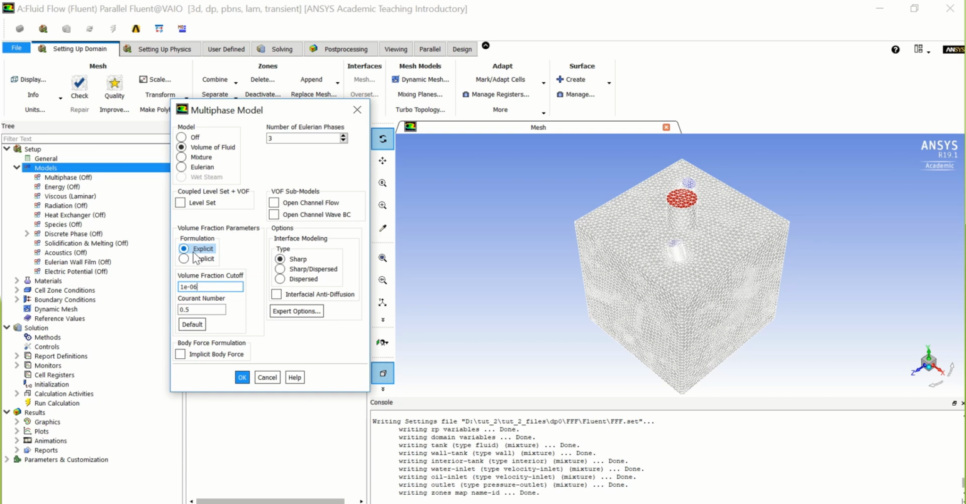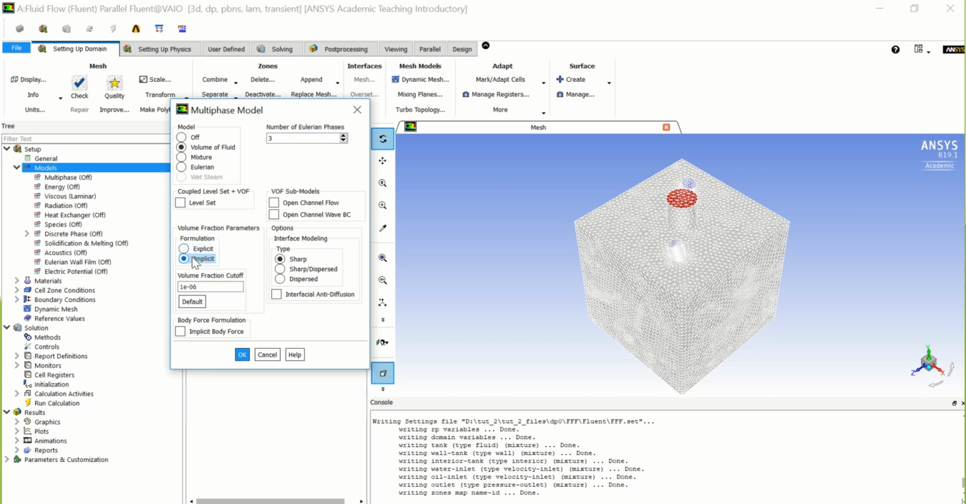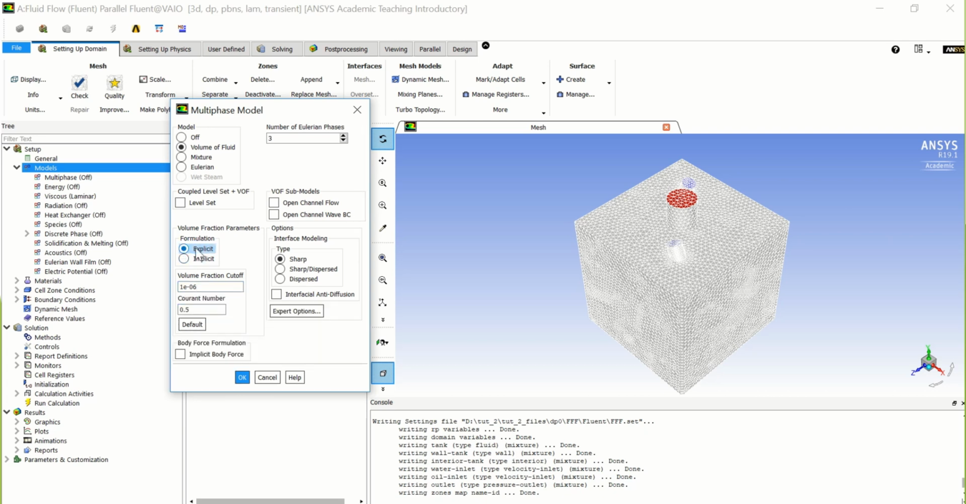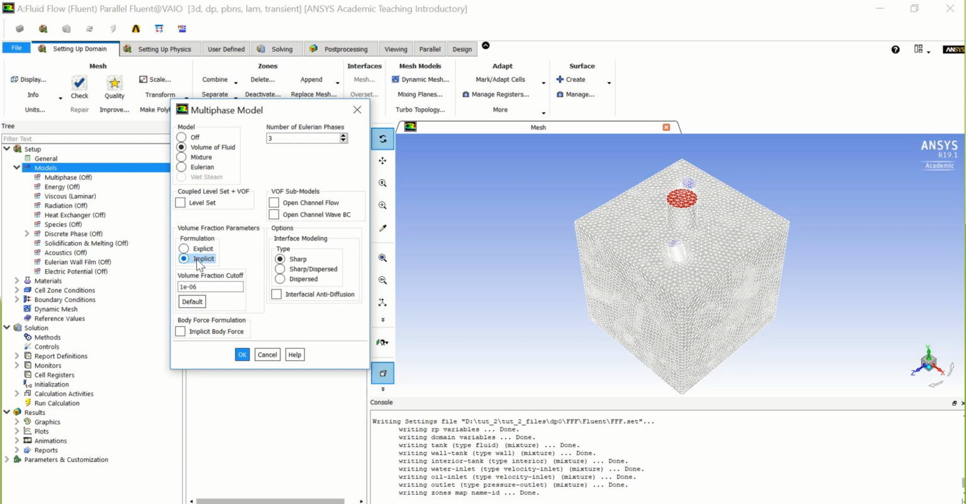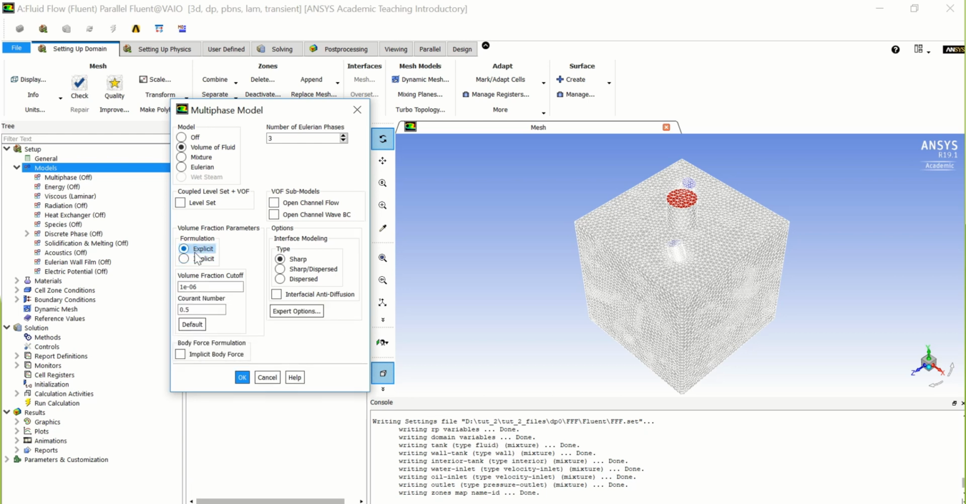Now, regarding the volume fraction parameters, we go here to formulation and we choose explicit. The reason is that it's used only for transient solvers, and it's non-iterative and time dependent. It exhibits better numerical accuracy than the implicit formulation, but you should be careful that the time step size is limited by a Courant number, which is here, and it only appears when you choose explicit. Notice when you choose implicit, it doesn't appear.